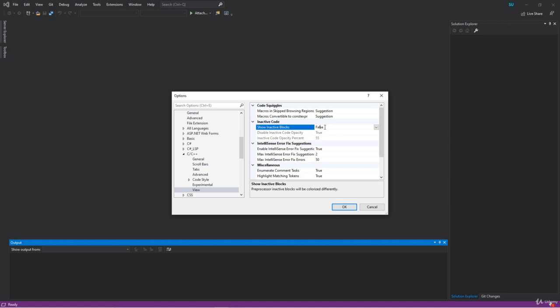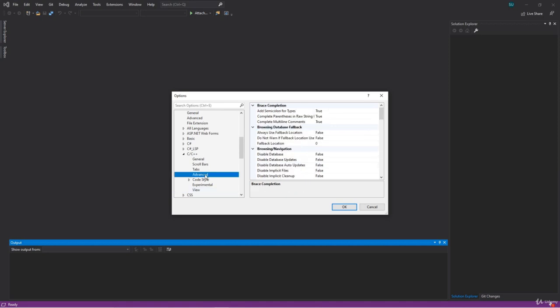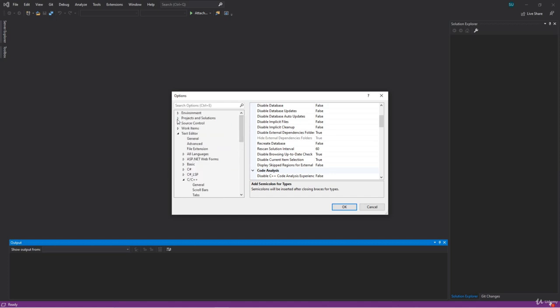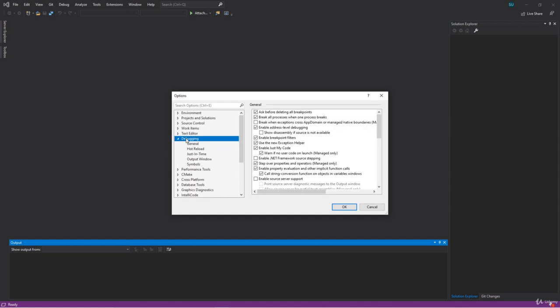Next, we're going to set Disable External Dependencies folders to True to hide unneeded folders in the Solution Explorer. So here in Text Editor C, C++, click Advanced and find Disable External Dependencies folders. Set that to True. Finally, we're going to turn off Edit and Continue features since we don't need them. Go to the Debugging section and uncheck Enable Edit and Continue. We don't need these features.